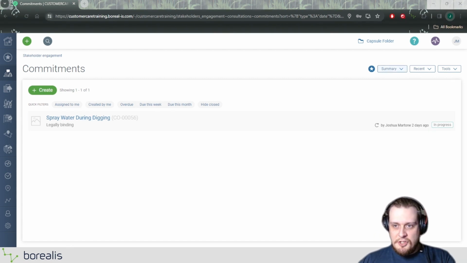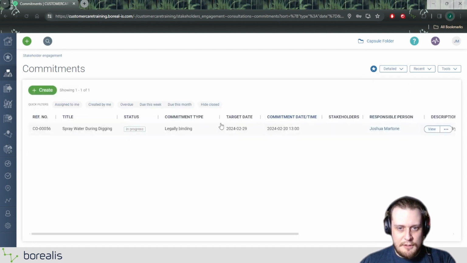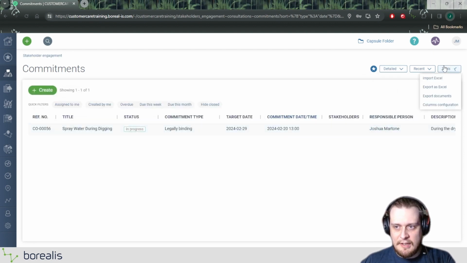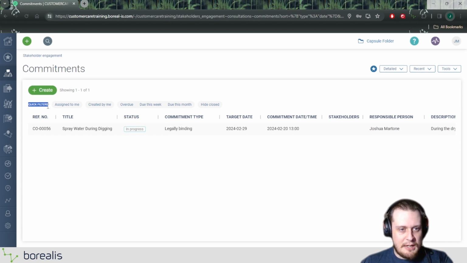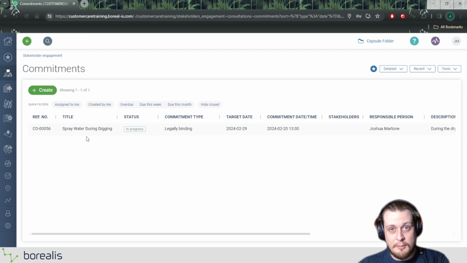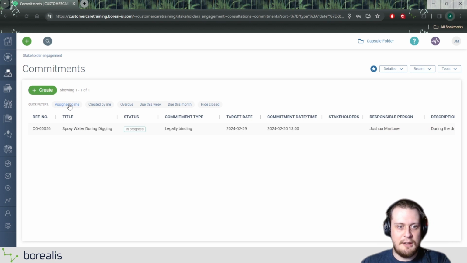You have the option to change from summary to a detailed view to get more information. You have the tools as well, depending on your access, to export, import Excel, and to export any documents that may be attached here. We also have some quick filters I want to highlight to help you find some of your commitments very quickly. You can quickly filter on commitments that are assigned to you, that are created by you, that are overdue, that are due this week, that are due this month, and we can even hide the ones that have been closed off as well.